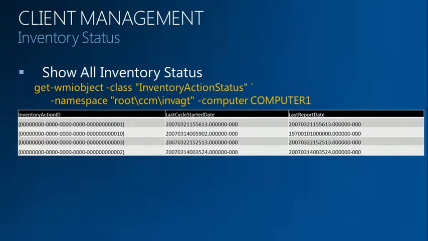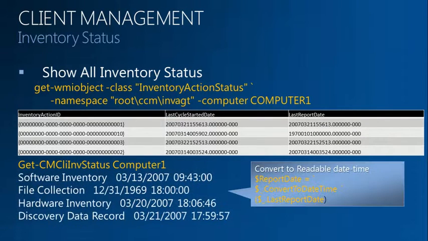It displays the inventory action ID, which are the GUIDs. If you've ever used SendSchedule.vbs, or something like that, you might be familiar with them. And then you can see the last time it was run and the last time it was reported. That's from the client side. So when you're troubleshooting inventory, that might be helpful. Just using the extension, we basically converted all the dates and times so they're a little more user-friendly.